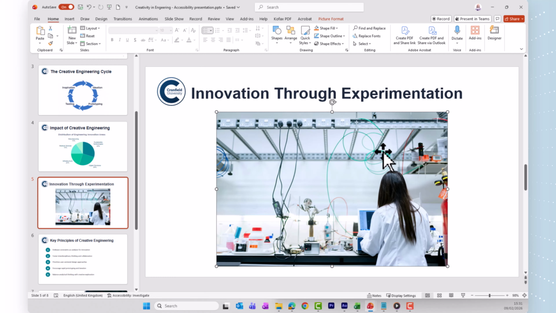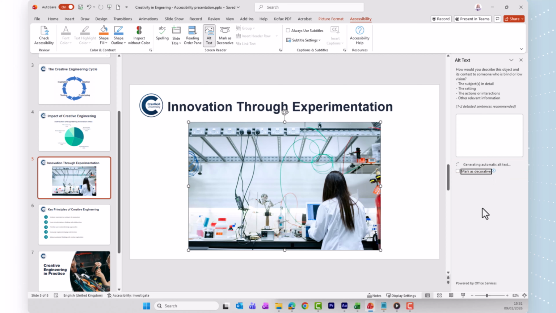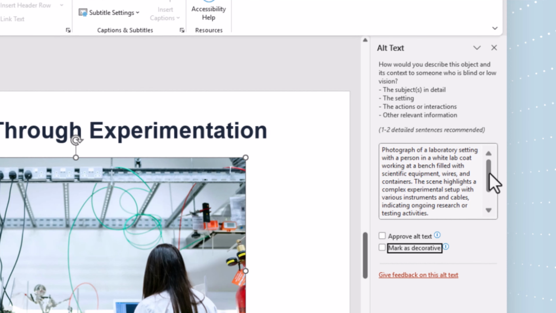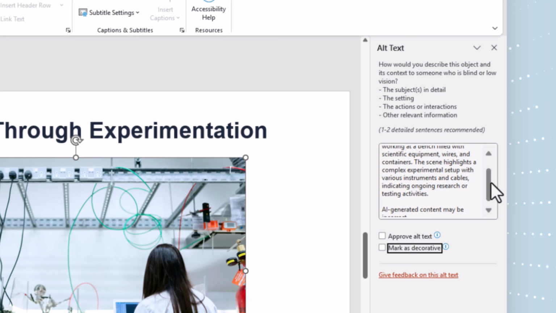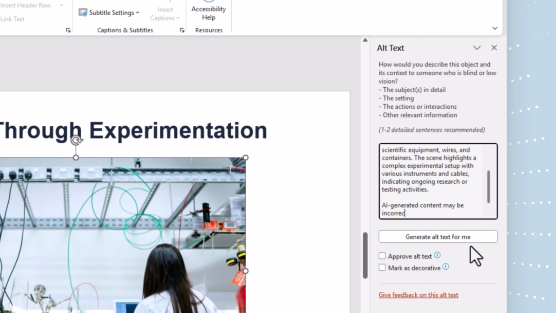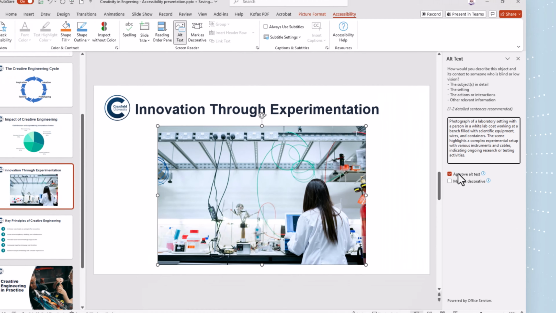PowerPoint can suggest alt text for some images. Let's try this for the image on slide 5. I'll click Generate Alt Text. The system generates a description, but always review it carefully. Auto-generated descriptions are often too vague, too detailed, or inaccurate. If the suggested text works, you can keep it, but make sure to remove any reference to it being AI or auto-generated. This isn't helpful information for users. If the description isn't accurate or useful, simply delete it and write your own.